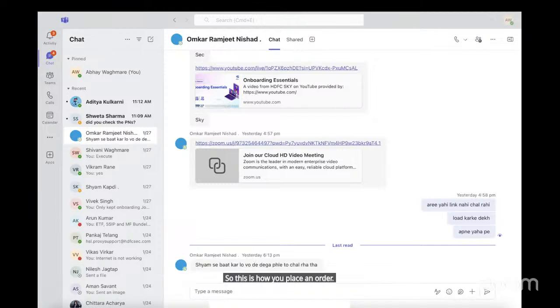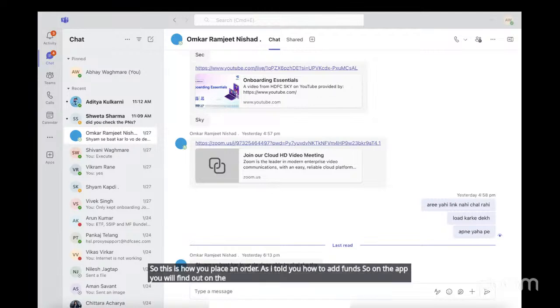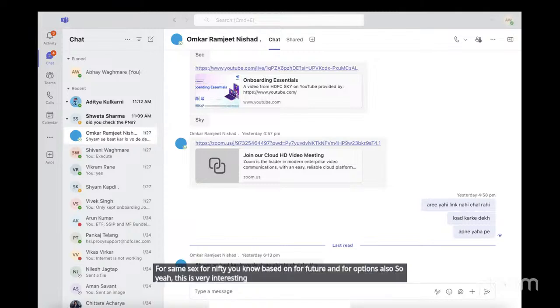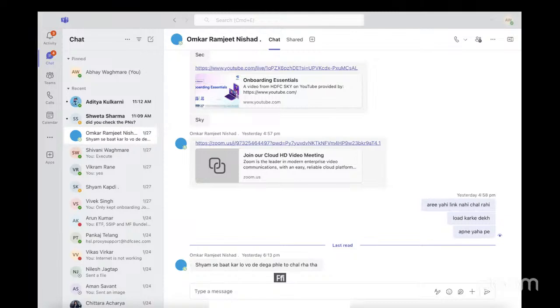As I told you how to add funds. On the app, you will find on the dashboard section all the market movers. Top gainers, top losers for Sensex, for Nifty, for futures and for options also. So yeah, this is very interesting. All the details which you want, FII and DII for this week.